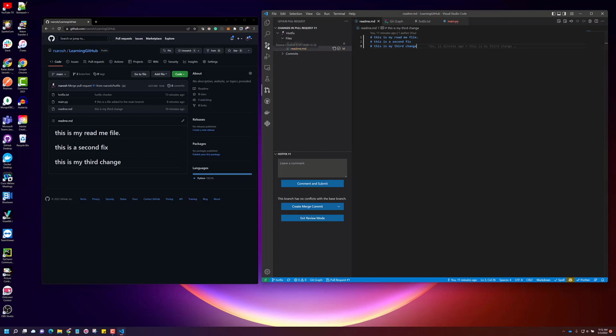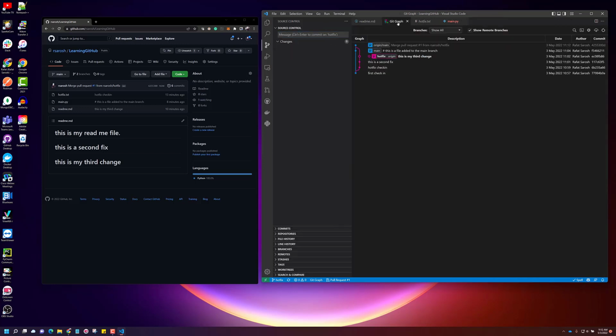So close this, come back here, and see on the Git graph, you see this hotfix branch is collapsed into the main branch. It means somebody started this, and then it merged into main. So if you have multiple devs, multiple releases going on, people will be working on different branches, and then they will be merged to go to production and staging and things like that. So this is how you will work with GitHub through VS Code.